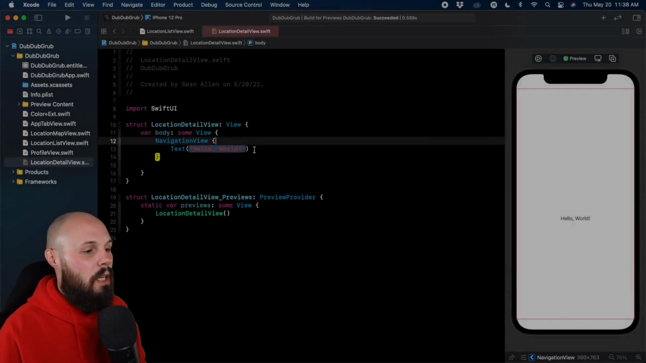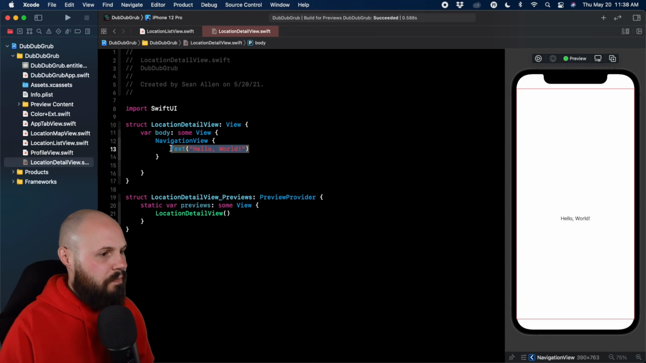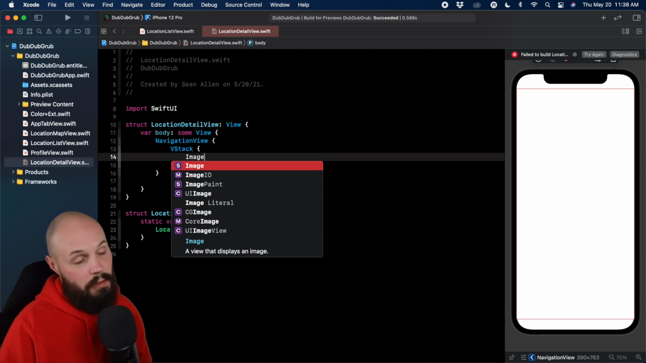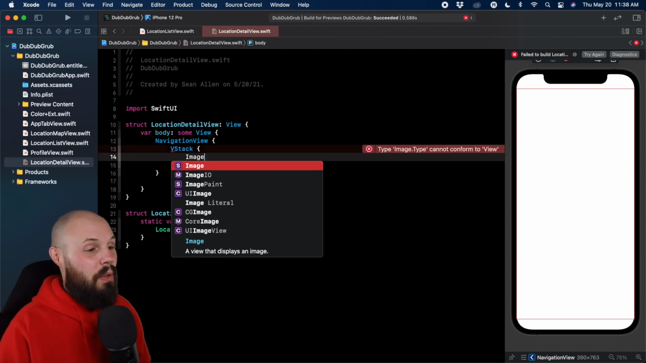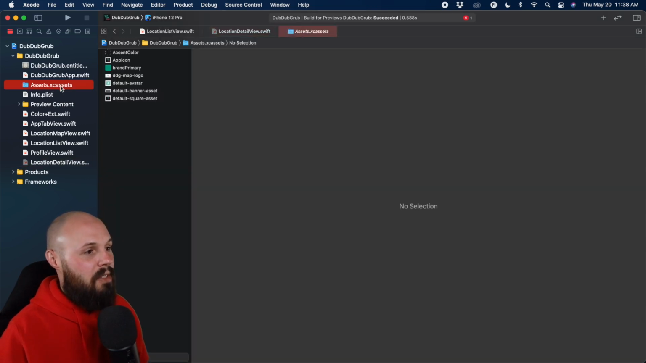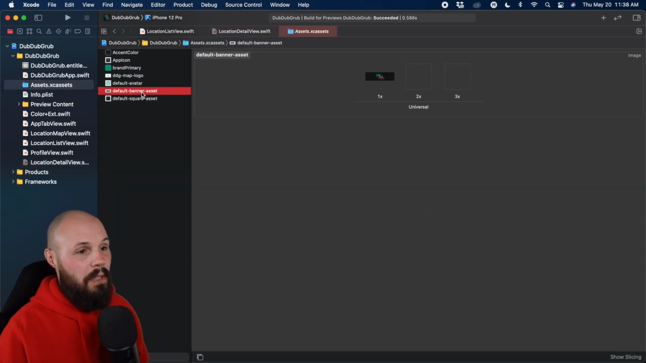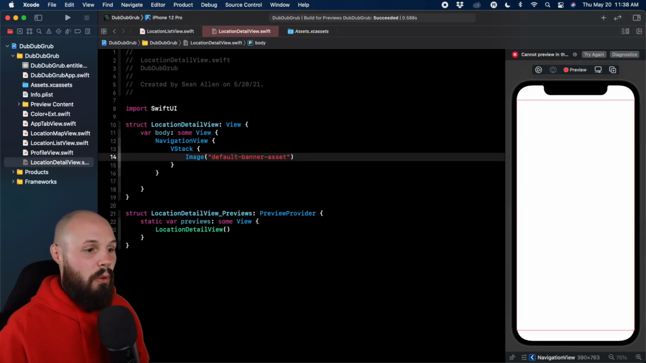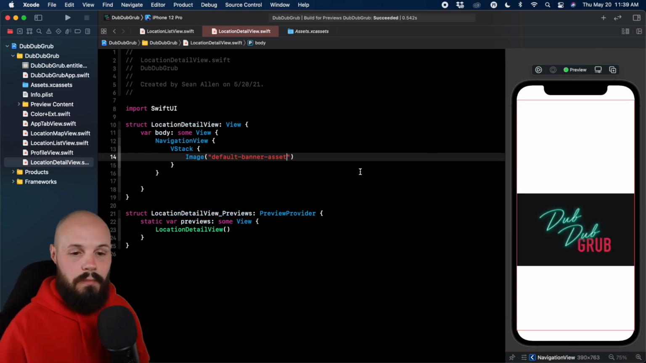Okay, back in the code, get rid of this hello world. Create a VStack, open and close the view builder. We're going to put the image in first. Well, it should be first. That's the top. So we're going to do image name because, again, right now we're going to use, if we go to our assets, our default banner asset. So I click in there, copy, go to location detail, paste in the string for default banner asset. Hit try again. We should see some ridiculous. It doesn't look that ridiculous, but it is ridiculous.